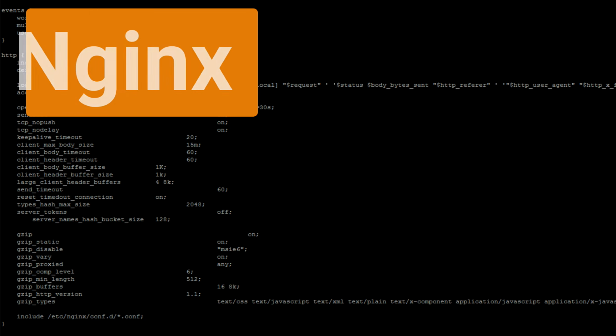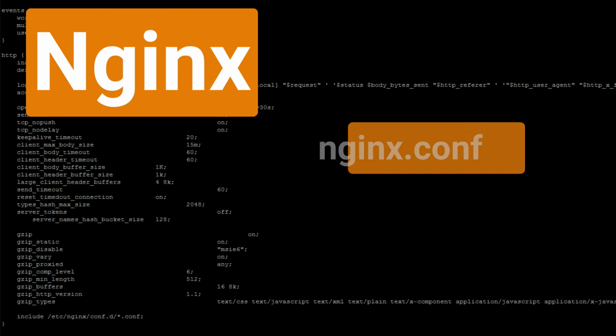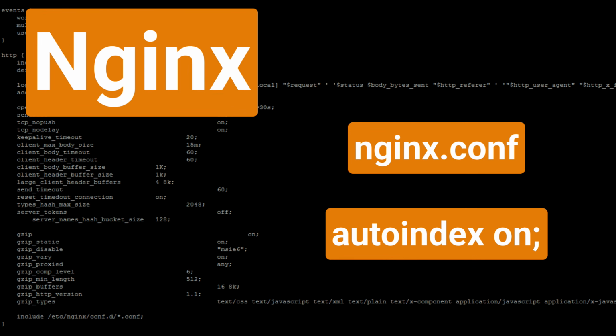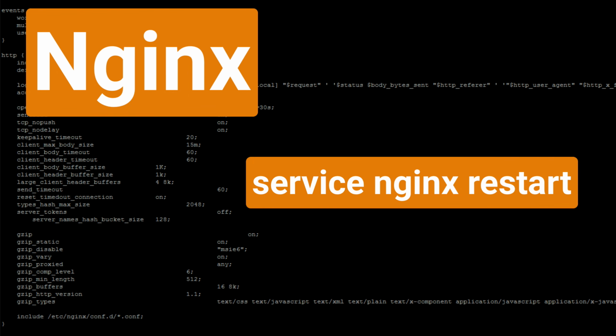If you're running on an Nginx server, then directory browsing should be disabled by default. But if for some reason it's been enabled through a configuration change, then you'll need to access the Nginx configuration file, find autoindex on, and turn it to off. Then run service nginx restart to make it take effect. And you're good to go.